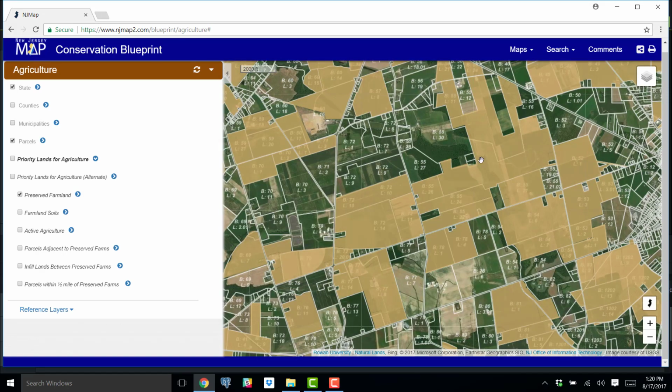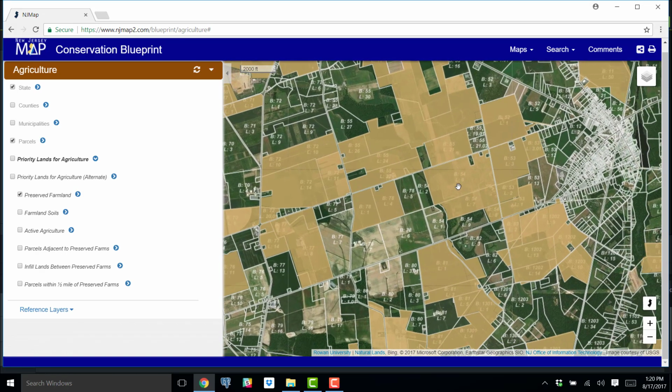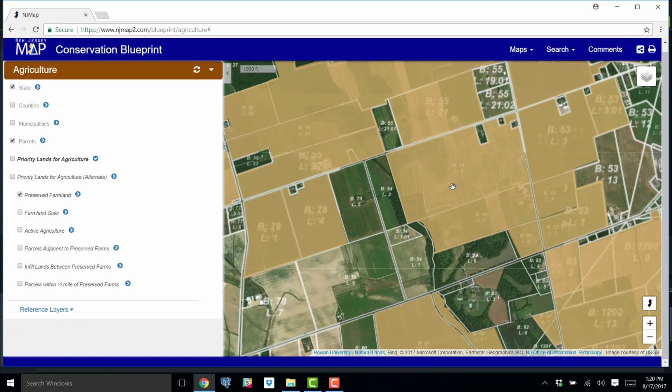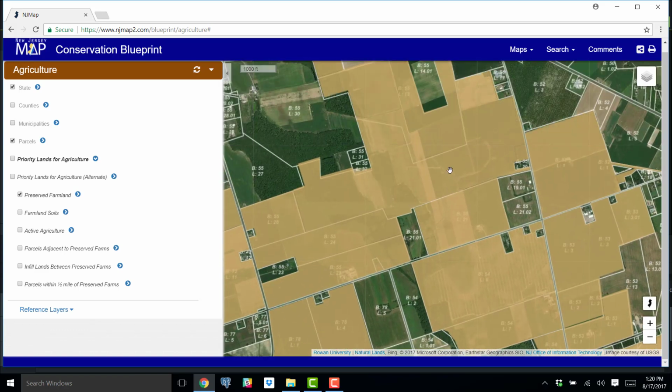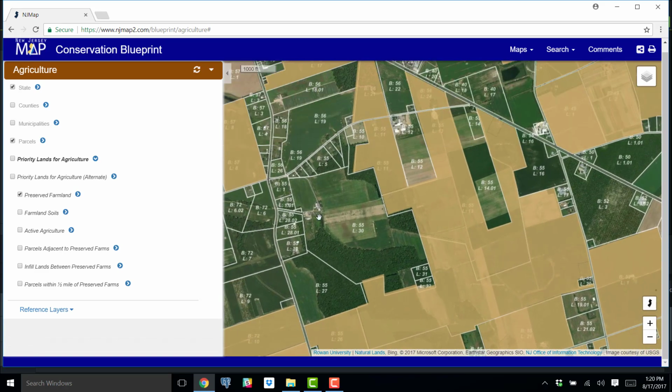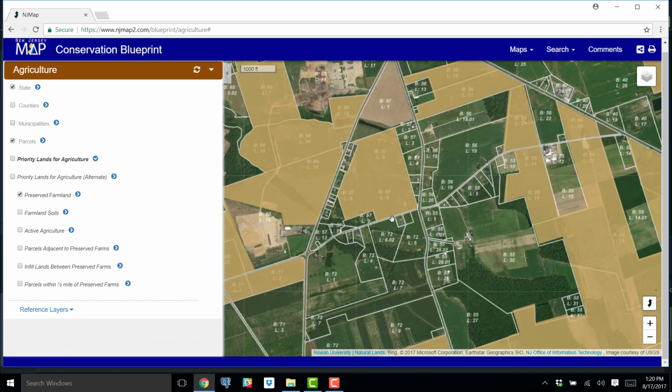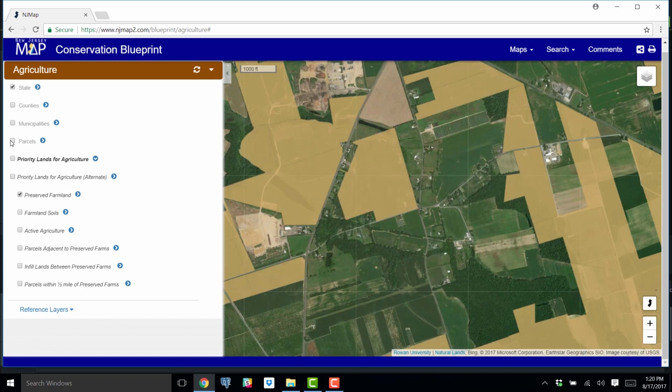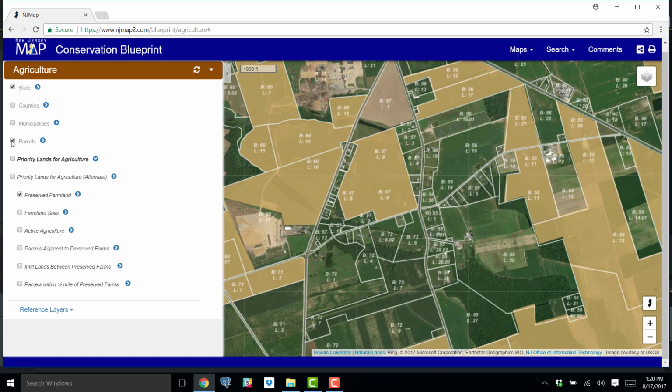Now we can see where there's preserved agriculture, what parcel it falls into, and the block and lot numbers of that parcel. But the farmland layer is on top of the parcels layer, so it's hard to see the numbers. The most recently activated layer is on top, so just turn parcels off and on again to bring it to the front. There, clarity.